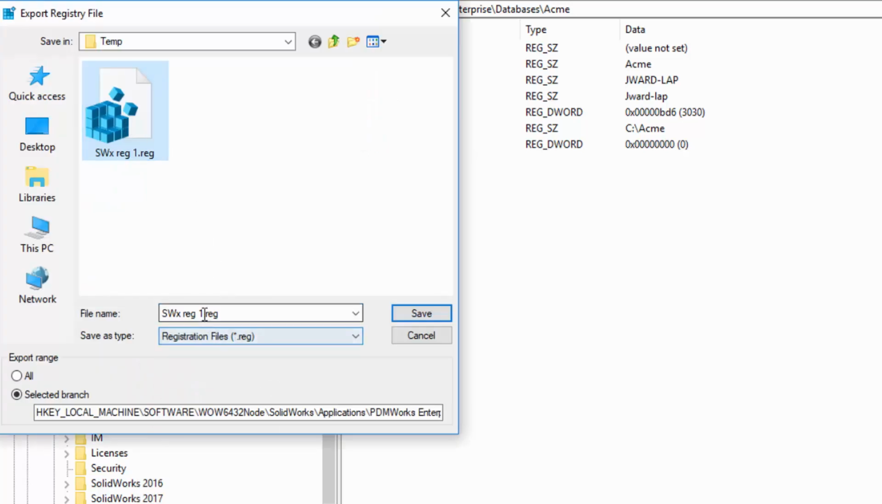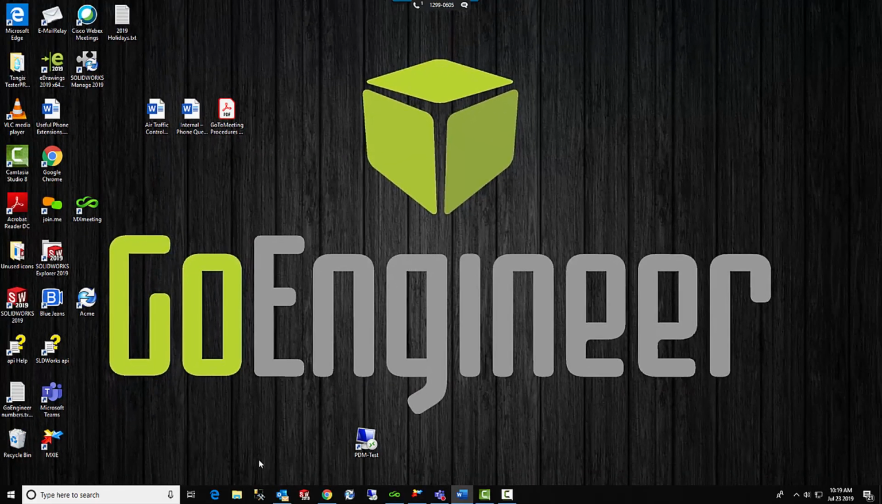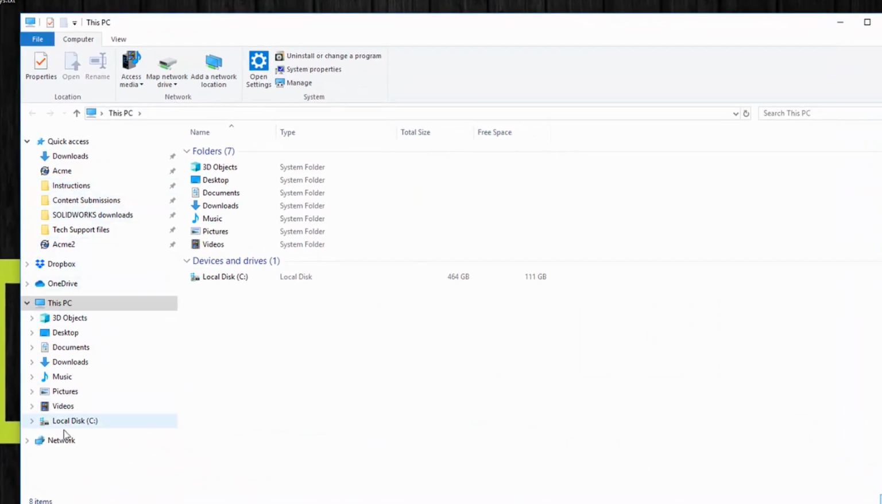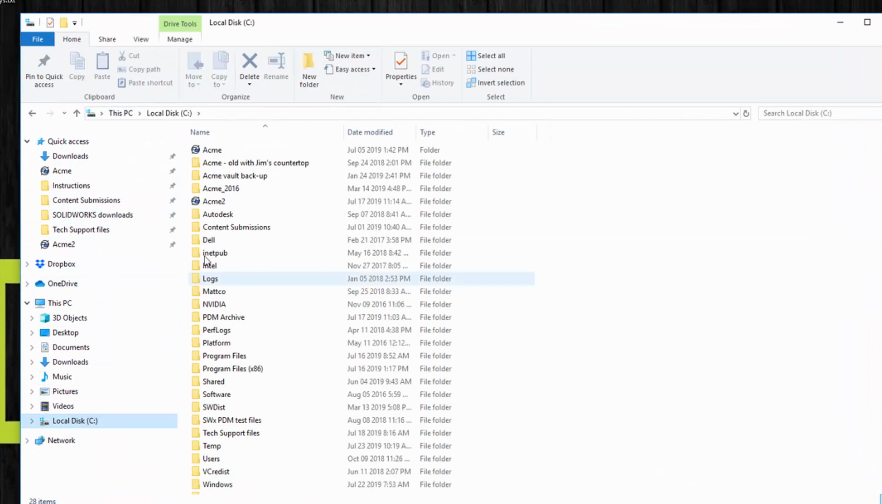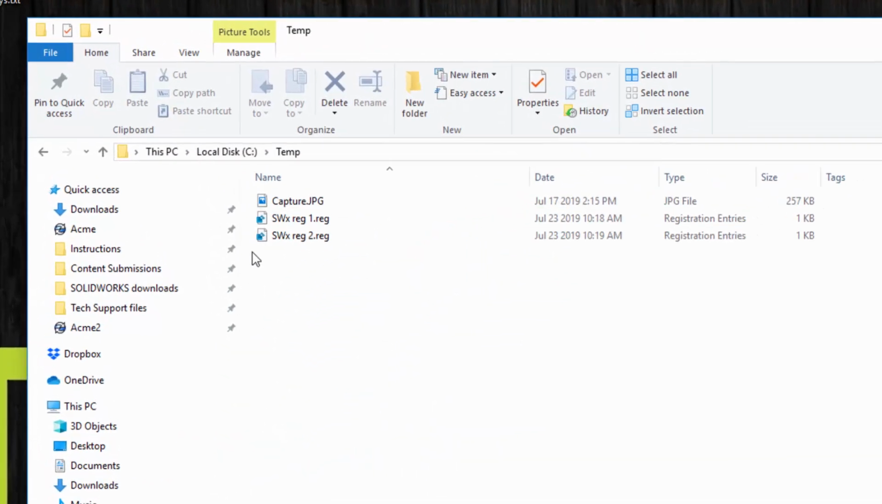So that's what I called it before, reg1. Now, in this case, I want to call it reg2, to differentiate, and choose save. That's great. So now that's it for an individual computer. Now, notice I do have the registry values over here in my temp location. So I can go see, go down to, let's see my temp. And here's my two registries.